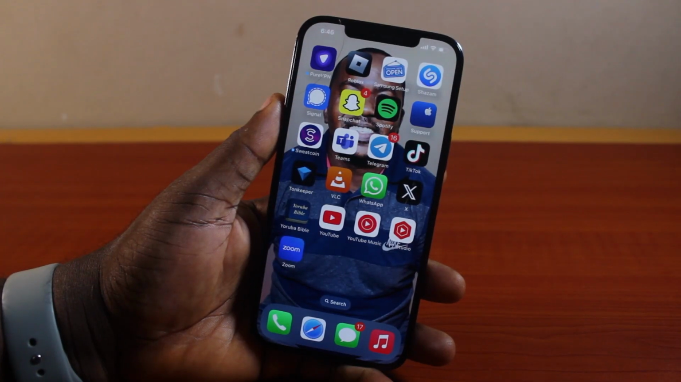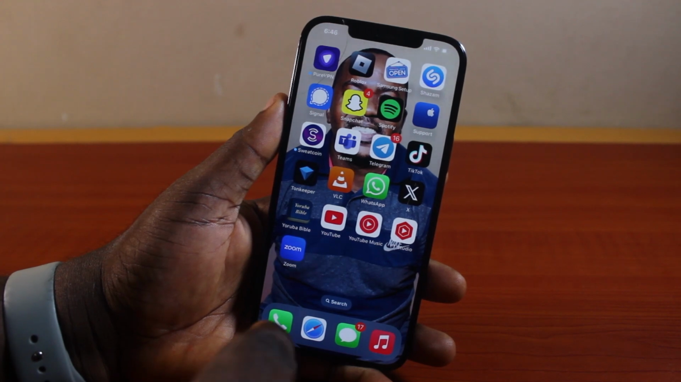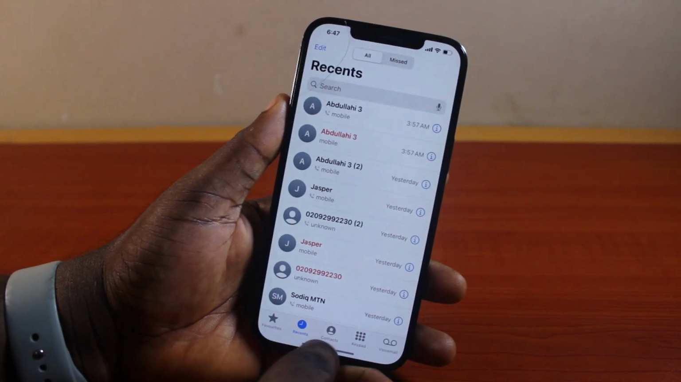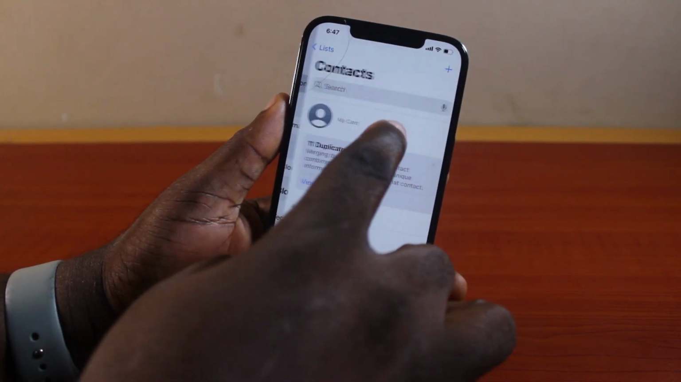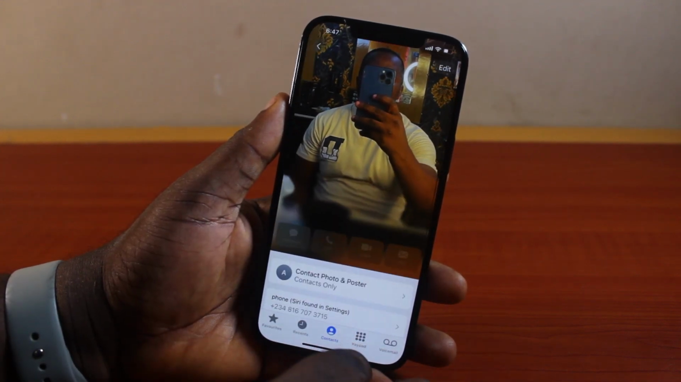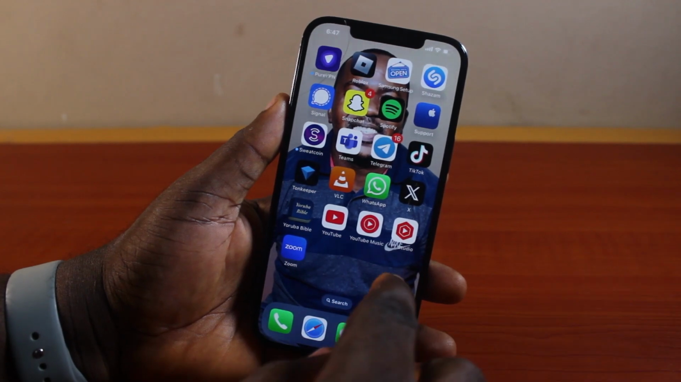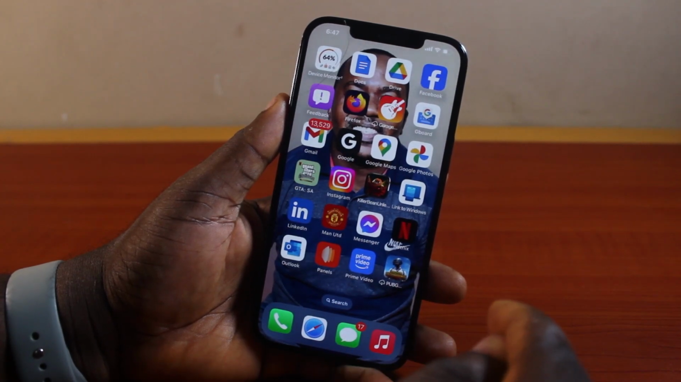How to remove contact poster on iPhone 12, iPhone 12 mini, iPhone 12 Pro, and iPhone 12 Pro Max. So if you already set up your iPhone contact poster so that whenever you have any incoming call or someone calls you, then they're going to see your iPhone contact poster just like that, then this video is going to walk you through how you can easily remove this step by step.